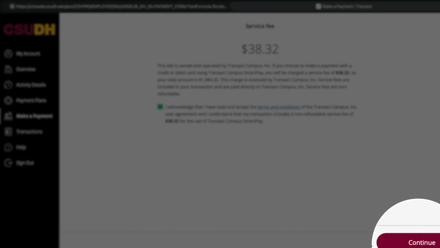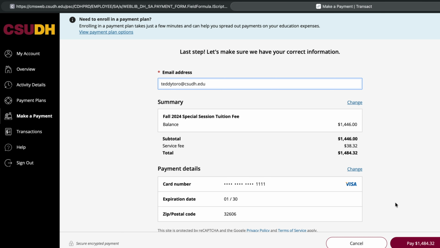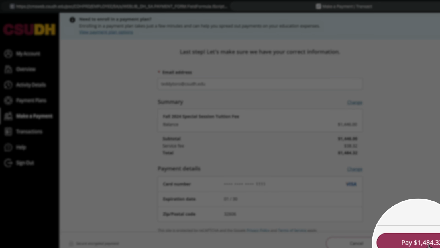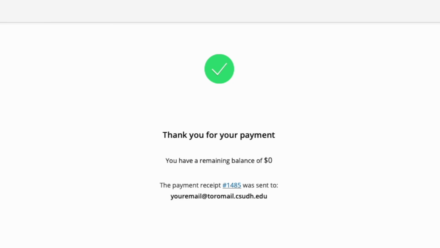Then click Continue. A receipt will be emailed to you once your payment has been submitted. Please provide an email address where you would like it to be sent. Finally, click Pay to submit your payment. A confirmation screen will appear to let you know that your payment was successful.